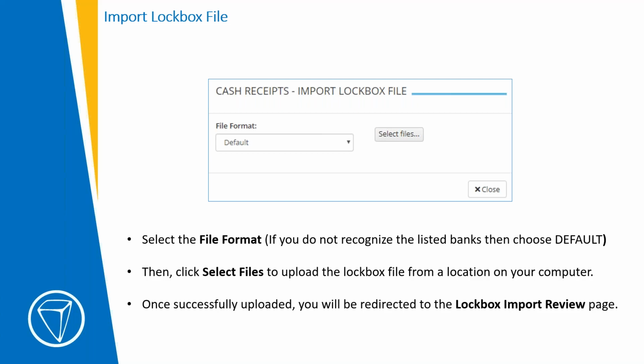So from there, you're going to select the file format. The file format is going to show you a list of banks and then also the top default. If you don't recognize your bank from the list, you just choose default. It's no big deal. Then you're going to select your files to upload the lockbox from a location on your computer.